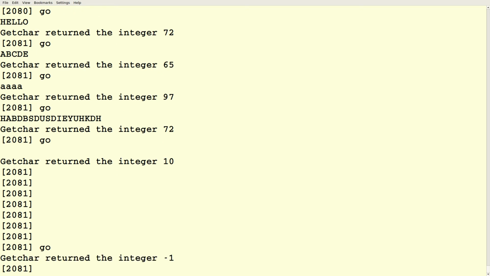It tells me getCar returned -1. -1 is not a legal ASCII code. ASCII codes start at 0, they run through 127. This is not an ASCII code. This has nothing normally to do with Control D. Technically, Control D has an ASCII code of 4 because it's the 4th letter of the alphabet. What's happening here is just an understanding.